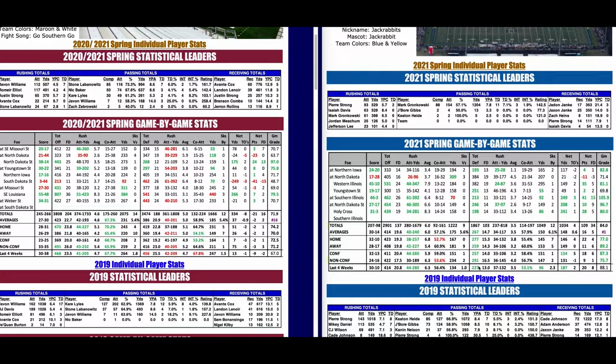Meanwhile, South Dakota State the last 4 weeks only allowing 227 yards per game. So they've got a much better defense, especially the last 4 weeks. It really shows up. You see the red numbers down here. You see the green numbers over here. A big edge on defense to South Dakota State.